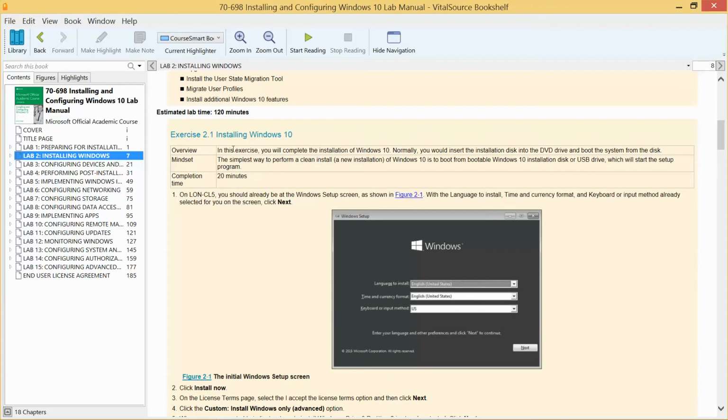So in this first exercise, installing Windows 10, we're going to complete the installation of Windows 10, where we would normally use an installation disk and not the DVD drive. The simplest way to perform a clean install or new installation of Windows 10 is to boot from a bootable Windows 10 installation disk or a USB drive, which will start the setup program. The approximate completion time for this is about 20 minutes.